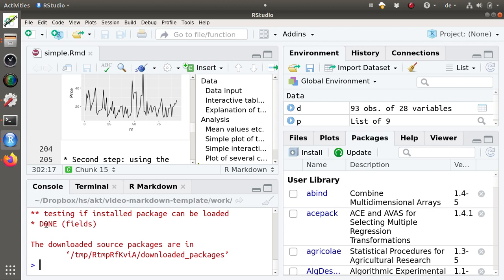So this is now the message after the installation. Done, then it should be correctly installed. And I go back into our programming.